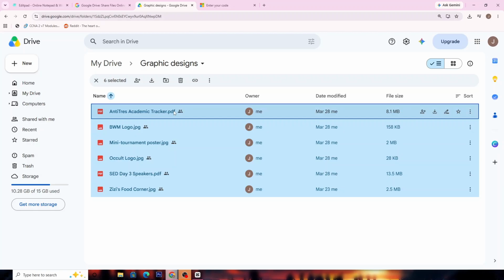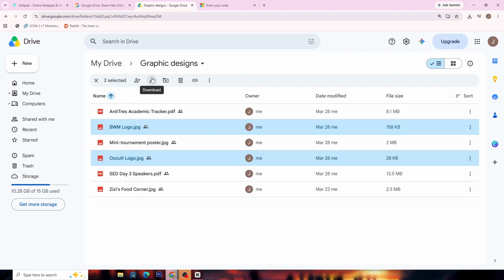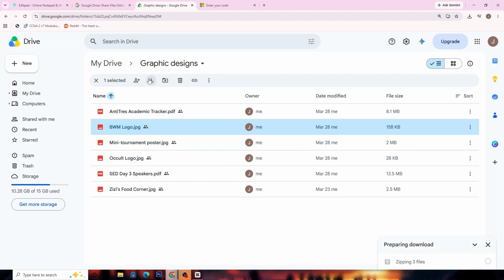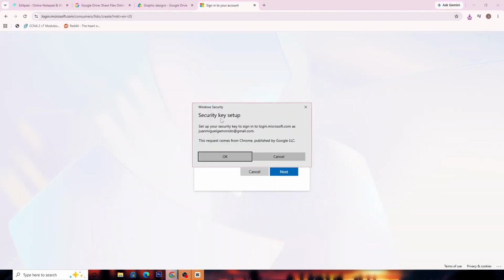Once you've made your selections, it's time to download them to your computer. With your files highlighted, look for the download option. You can find this either in the menu bar or by right-clicking on your selected files and choosing Download from the context menu. This action will compress your files into a zip archive, which will be saved to your computer's default downloads folder. Keep in mind that this step is crucial as it prepares your files for the transition to OneDrive.